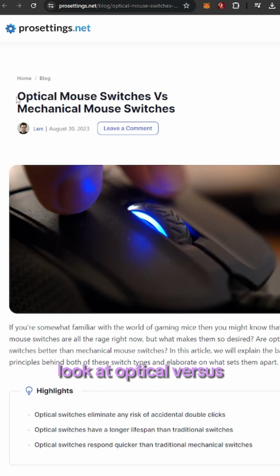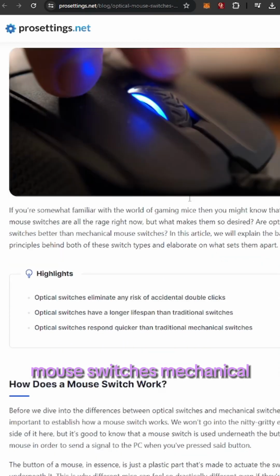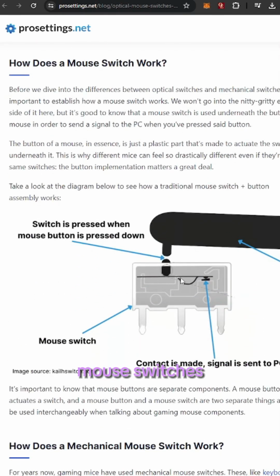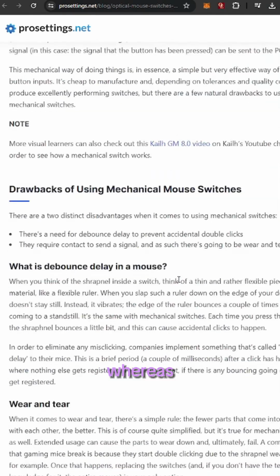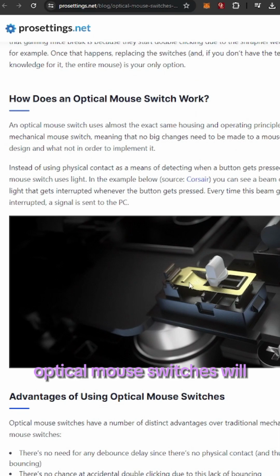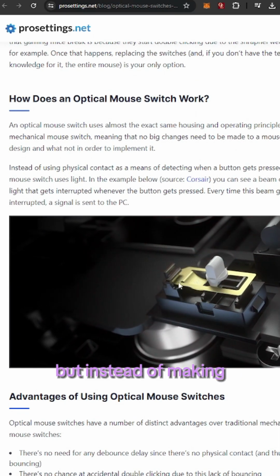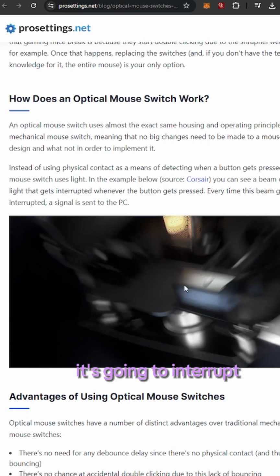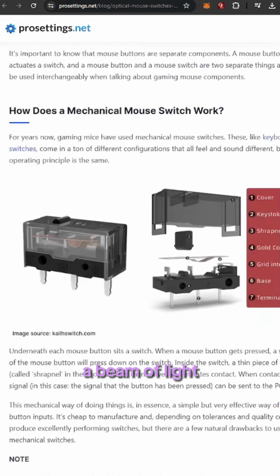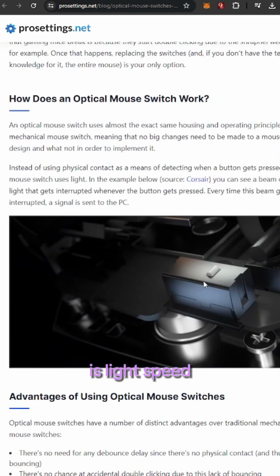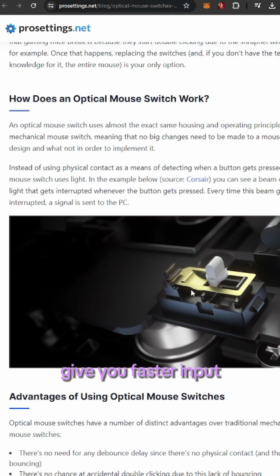So lastly, we're going to look at optical versus mechanical mouse switches. Mechanical mouse switches use a mechanical mechanism to complete a circuit, whereas optical mouse switches will use a similar internal build, but instead of making contact with another surface, it's going to interrupt a beam of light. Having this one extra part here will potentially cause more wear and tear between the surfaces, and the optical is light speed, so it's going to give you faster input.